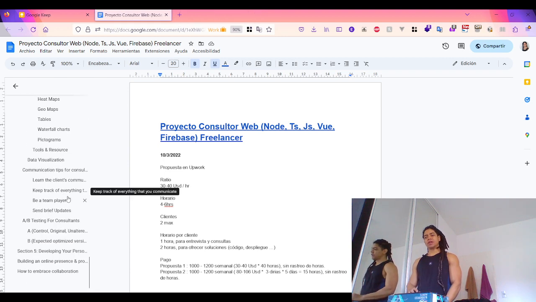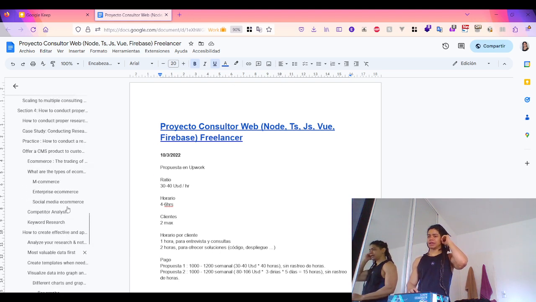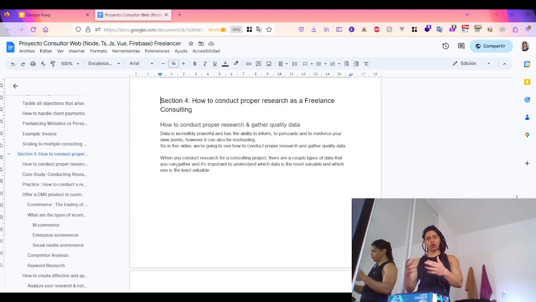So in today's video, I just want to recap at least this section 4 on how to conduct proper research and gather quality data, because this is a very essential section that will give me the necessary skills to actually do my job.